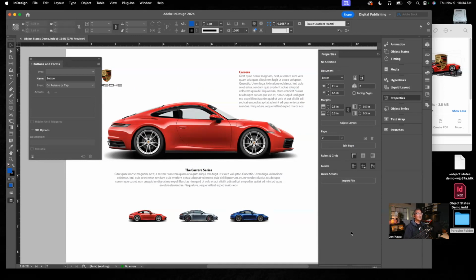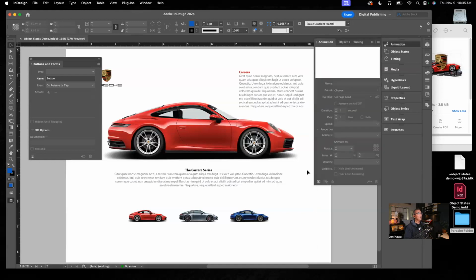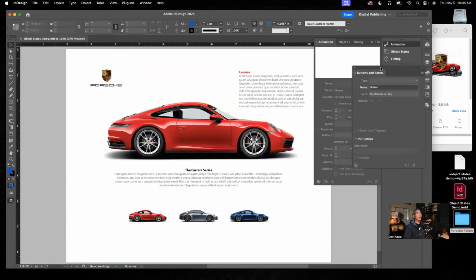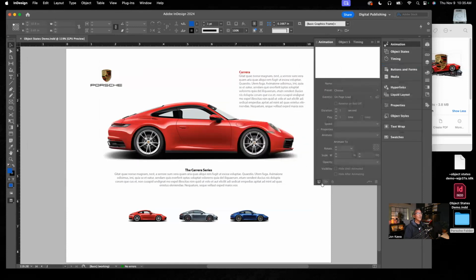Okay, let's test this now. Let's go to one of our EPUB preview buttons, either here or here. I'm going to put the buttons and forms back in here, and let's see what we get.